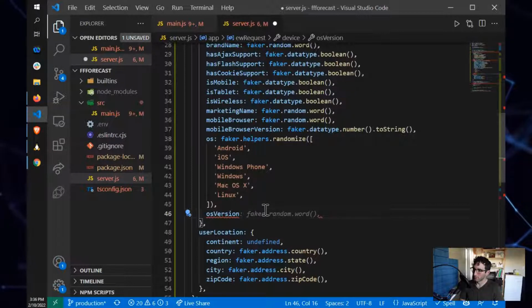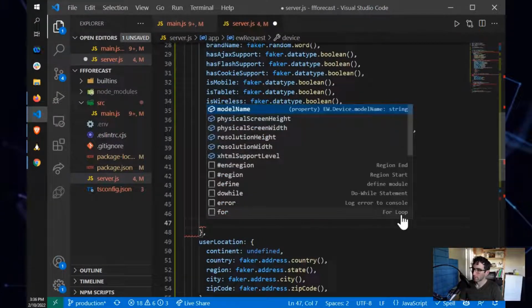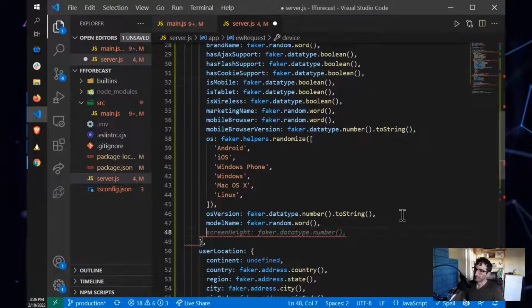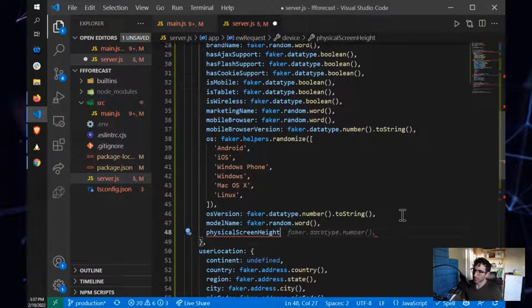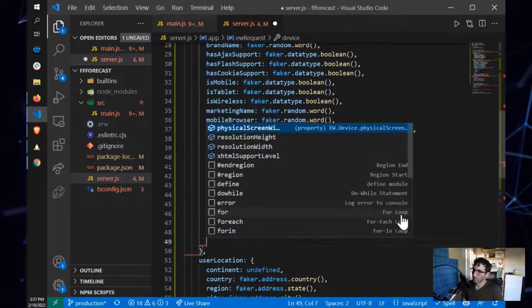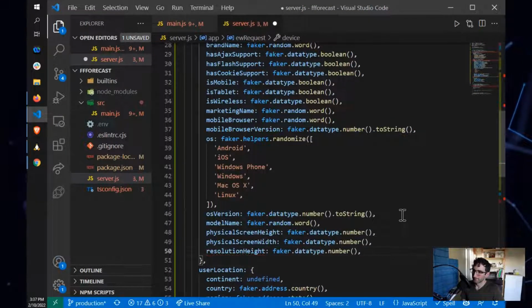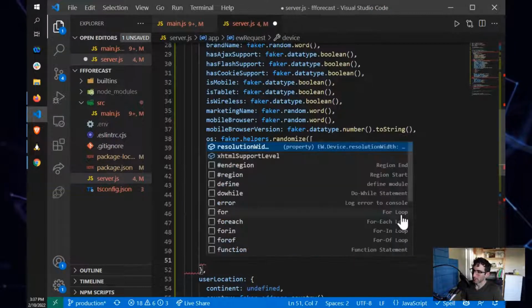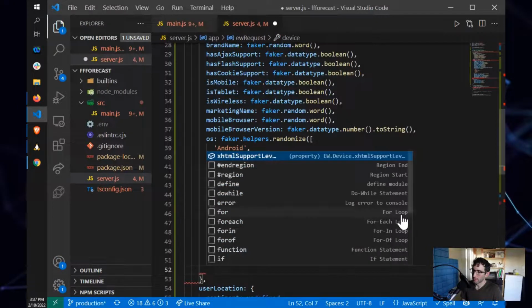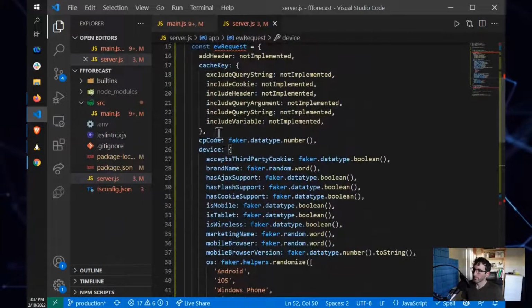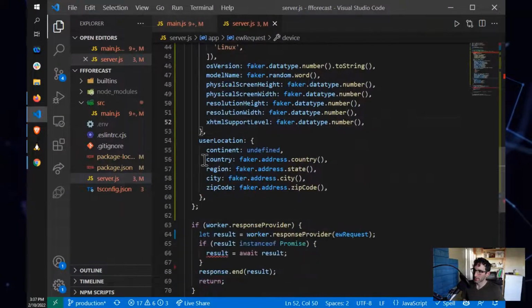OS version. We'll do this random number again. Model name. Random word. Physical screen height. It's a number. Physical screen width is a number. Resolution height. Yep. Cool. Now we're just watching Austin type enter and tabs. Cool. So that is random information for our device.